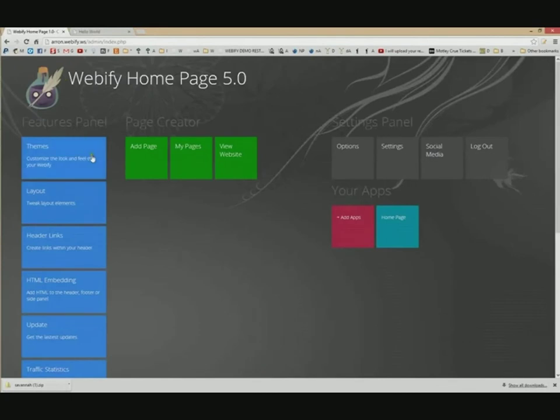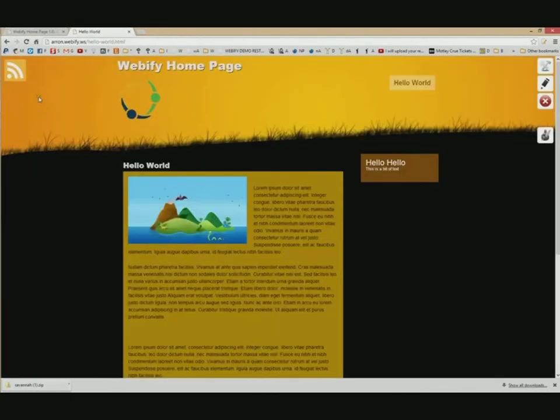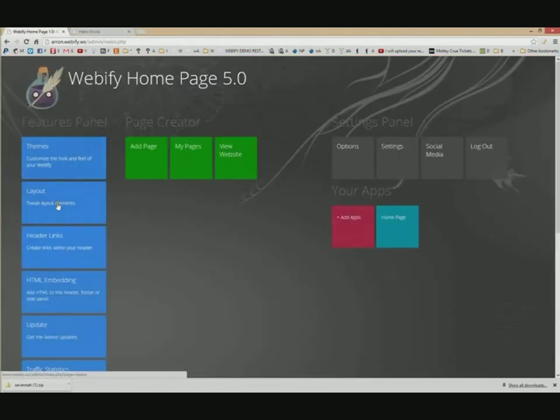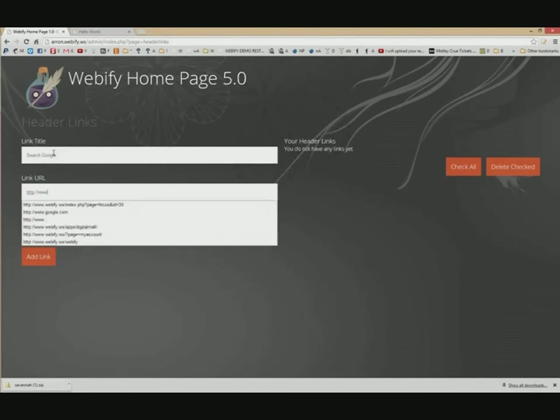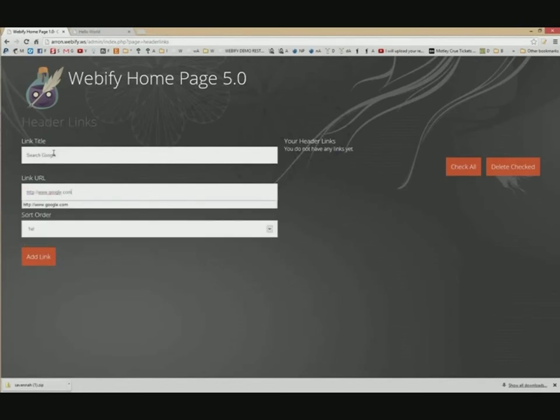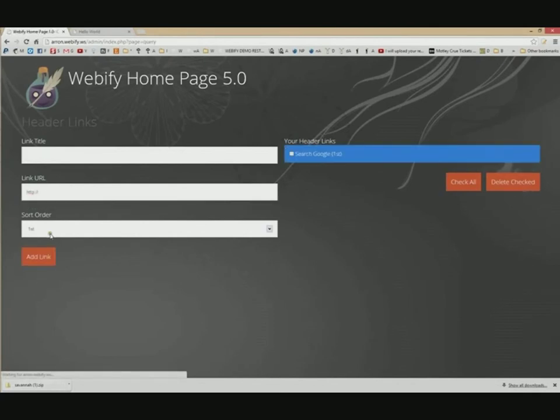All you would need to do, and actually you don't need to put a link to Facebook because that link is automatically generated. So that's a bad example. Let's put a link to Google. I don't know why, but let's just put a link to Google. To do that, go back to your Webify admin panel, click Header Links. Let's call the link title Search Google. Linked URL is google.com, and add that link.